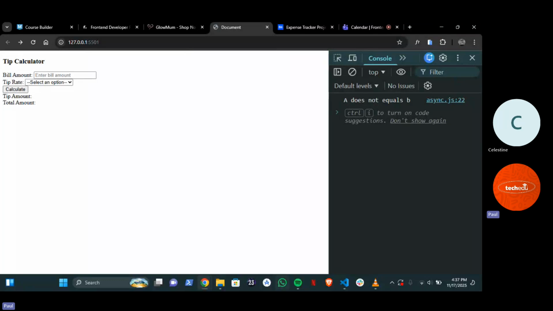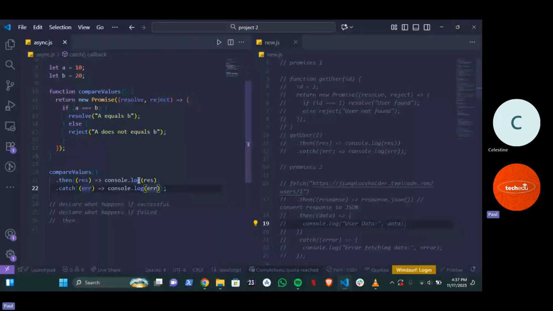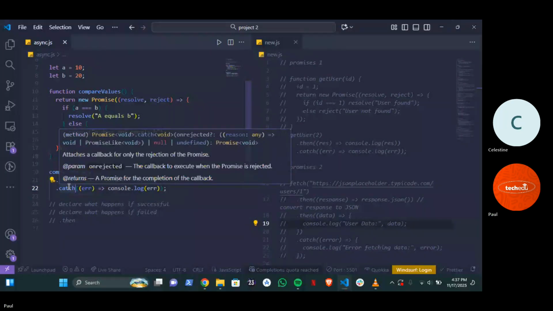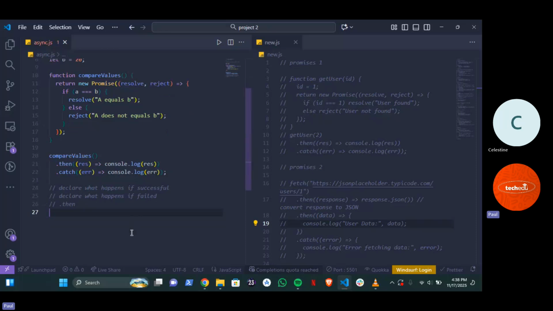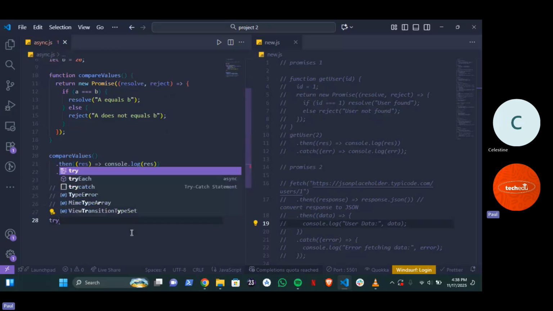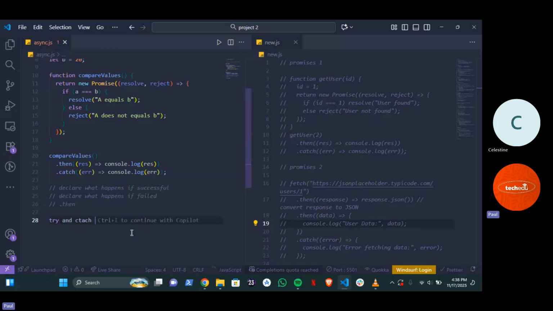Now, I used two things. I used dot then and I used dot catch. Now, your dot then is your result. That's exactly what gives you the right message. Now, in the case that your dot then does not give you the success message, you now need to catch the error. That is where I'm going to explain what try and catch. So I'm going to have try and catch.